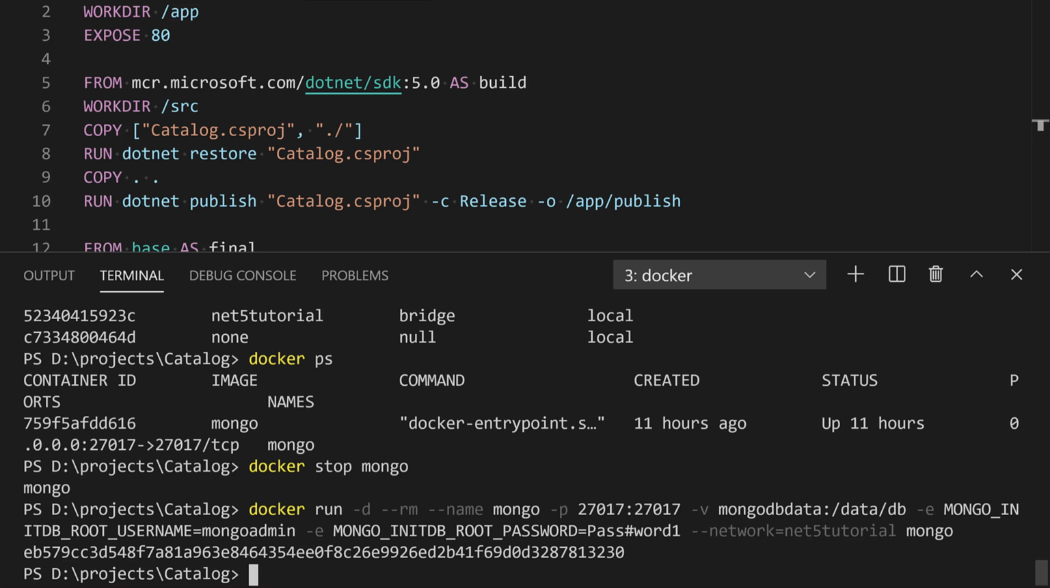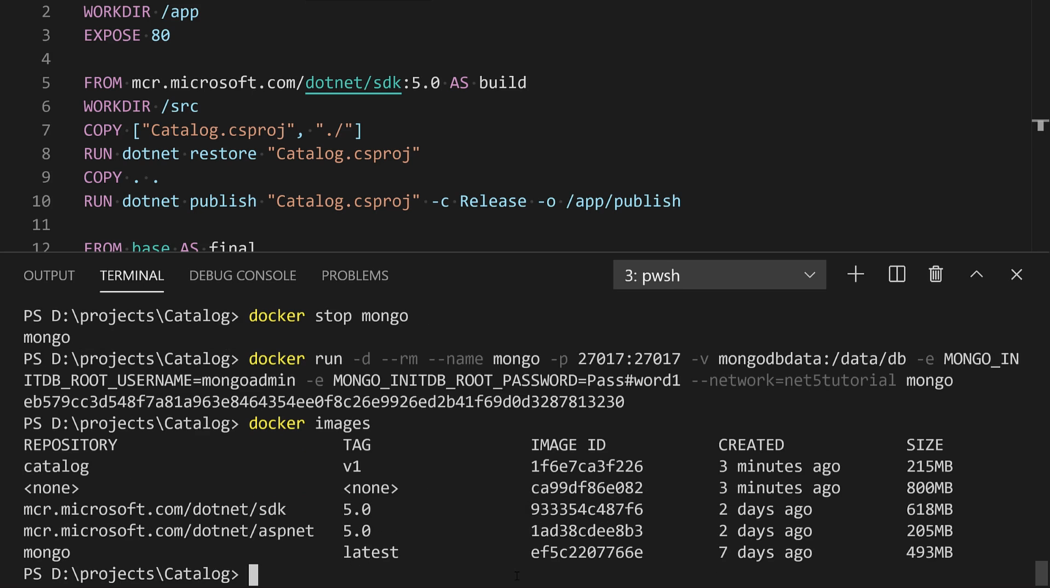After doing that, we are ready to actually start running our catalog container, which, by the way, if you just do Docker images, you should be able to see our created image. As you can see, we do have catalog v1 ready to be executed, as well as the Docker images for the .NET SDK and the .NET ASP.NET runtime and Mongo.